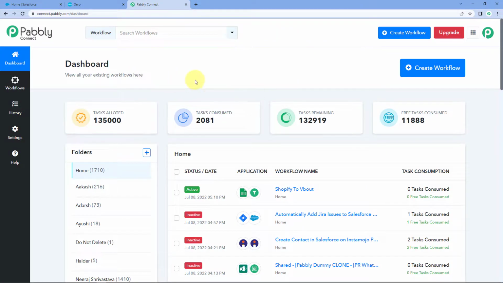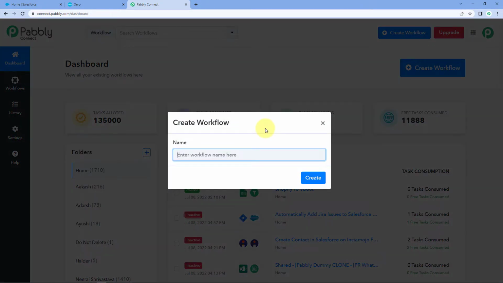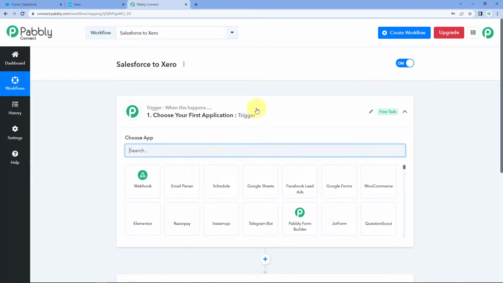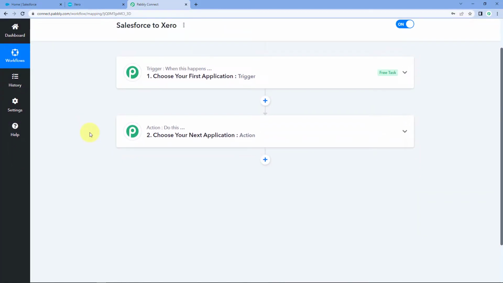So after reaching this dashboard, click on create workflow and give this workflow a name. For example, I'll name my workflow Salesforce to Xero and click on create. Now we can see that our workflow is open over here.